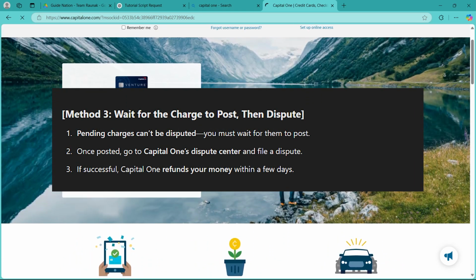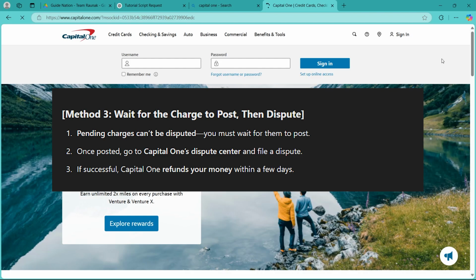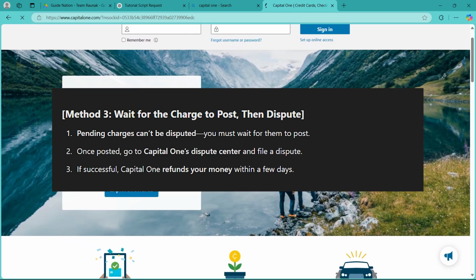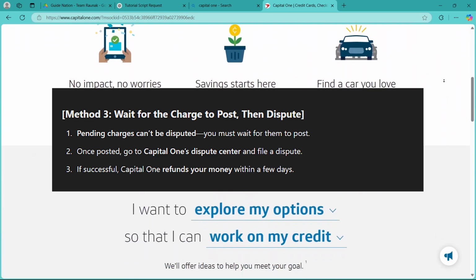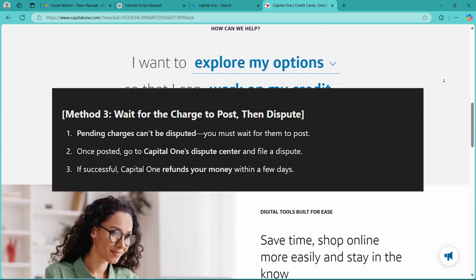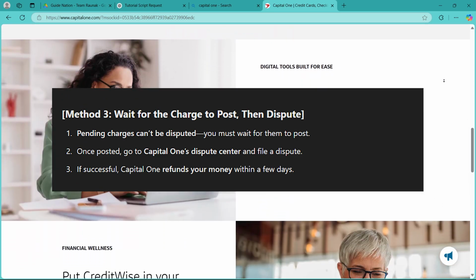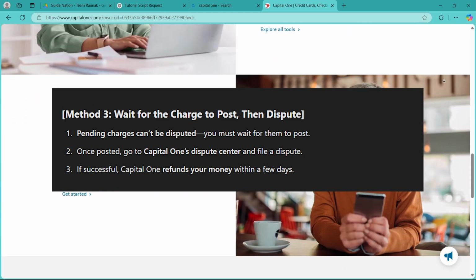Now, method 3 is waiting for the charge to post, then dispute. So, pending charges can't be disputed. You must wait for them to post. Once posted, go to Capital One's dispute center and file a dispute. If successful, Capital One refunds your money within a few days. And that's how you handle pending transactions on Capital One in 2025.